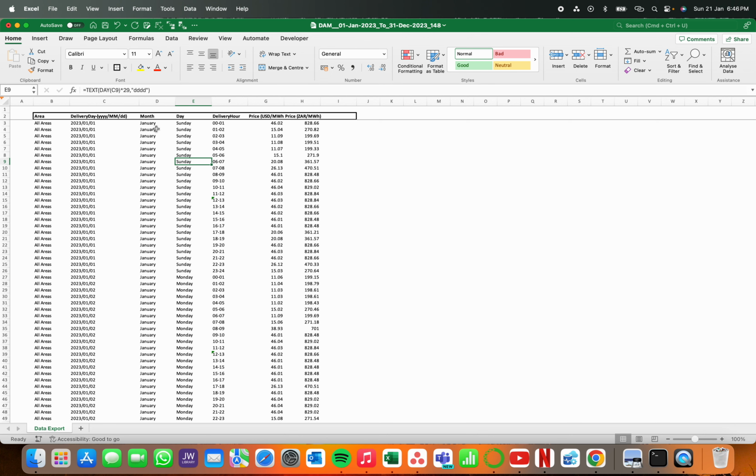And there we go. We have 2 columns, month and day, both displayed as letters, or words rather, instead of the numbers their respective functions would display. By using the text function and the number 29, we can convert those numbers into text, or strings.